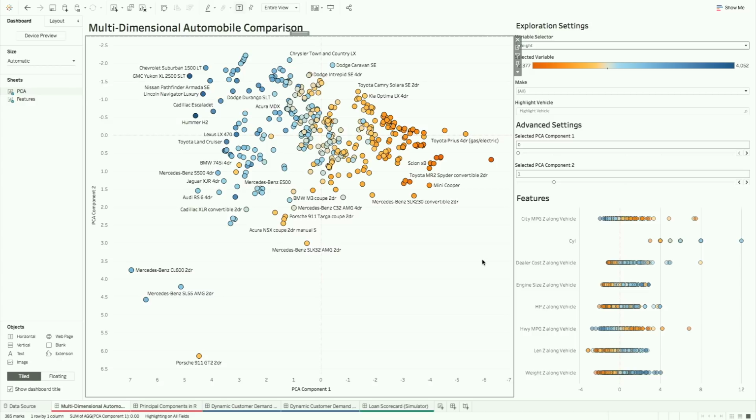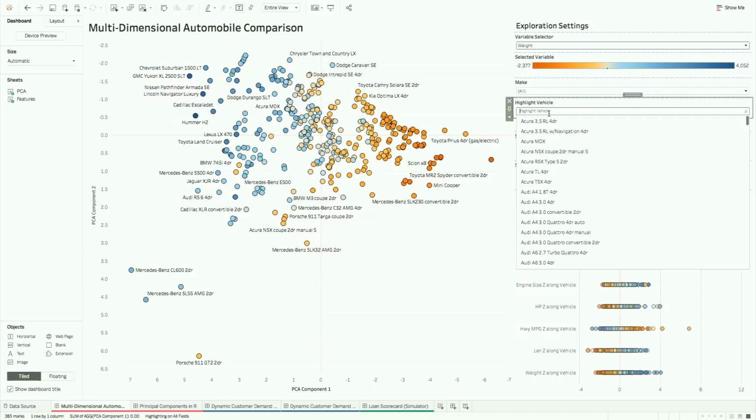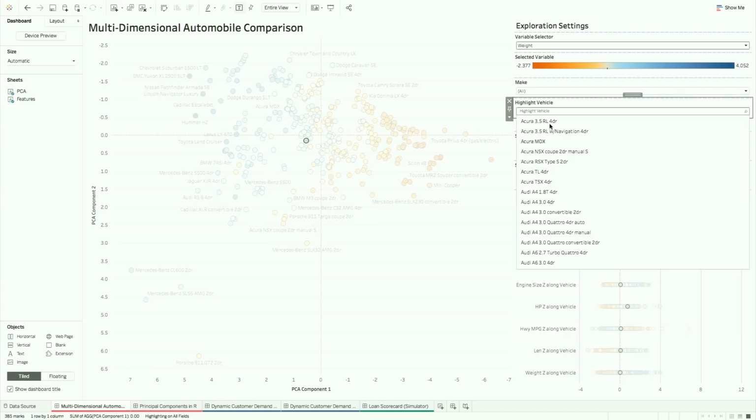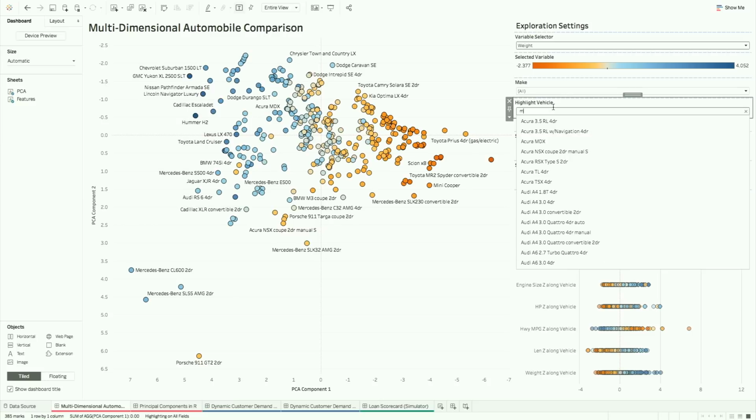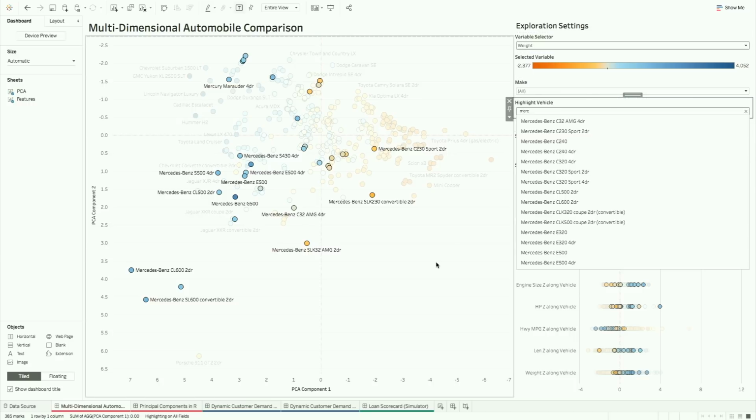And as new data were to come in, I can say I want to look for specific customers. So say I want to look for all our Acuras. I can see they fall actually pretty squarely in the middle. So they're not really differentiated by any of those key variables that we looked at. They're kind of in the middle of everything. If I looked at something like our Mercedes, we see they actually have quite a few different offerings, but they tend to be a little bit more down and to the left. Those are our high performance, more expensive, smaller vehicles.